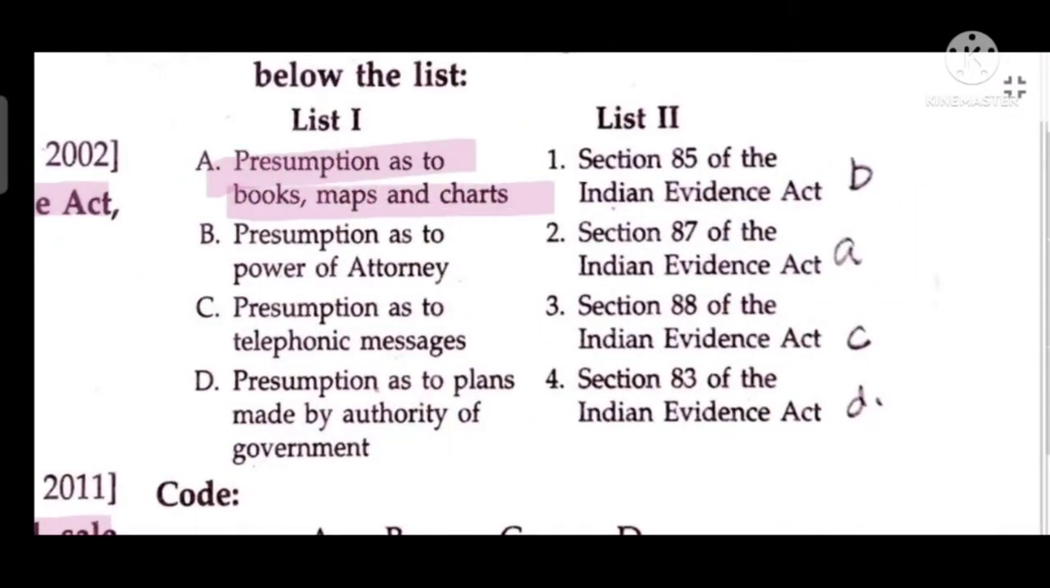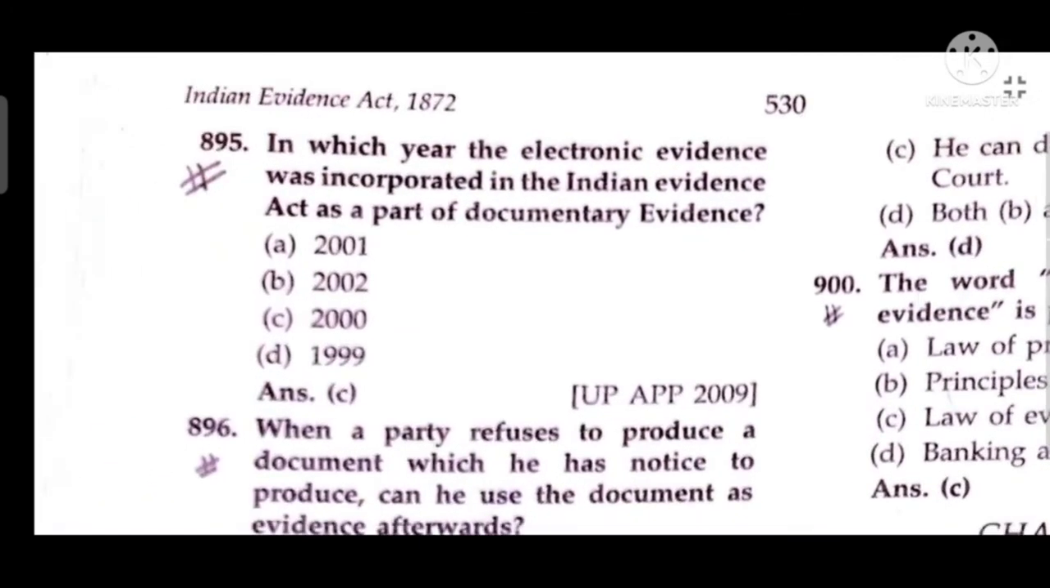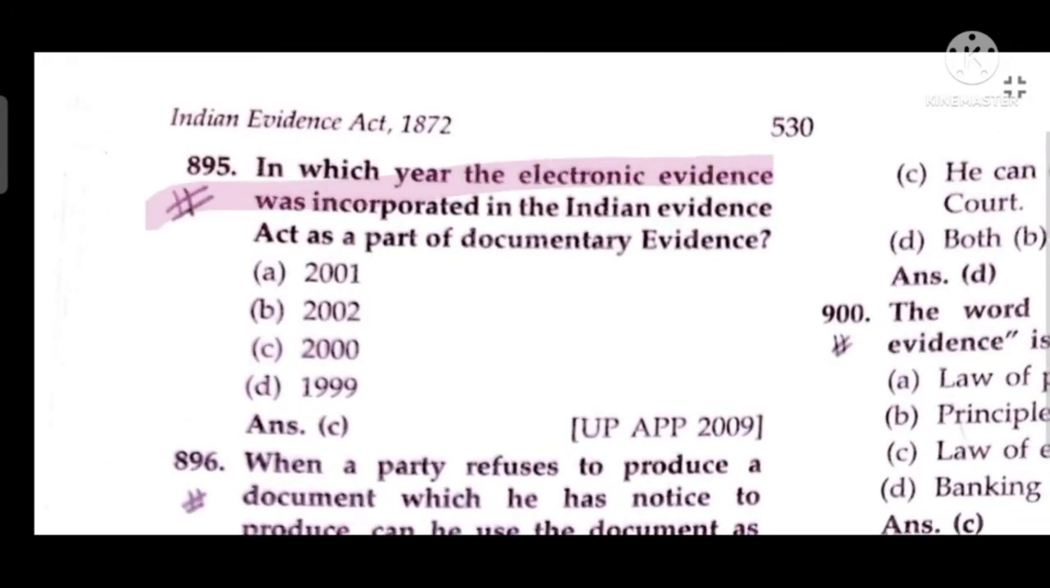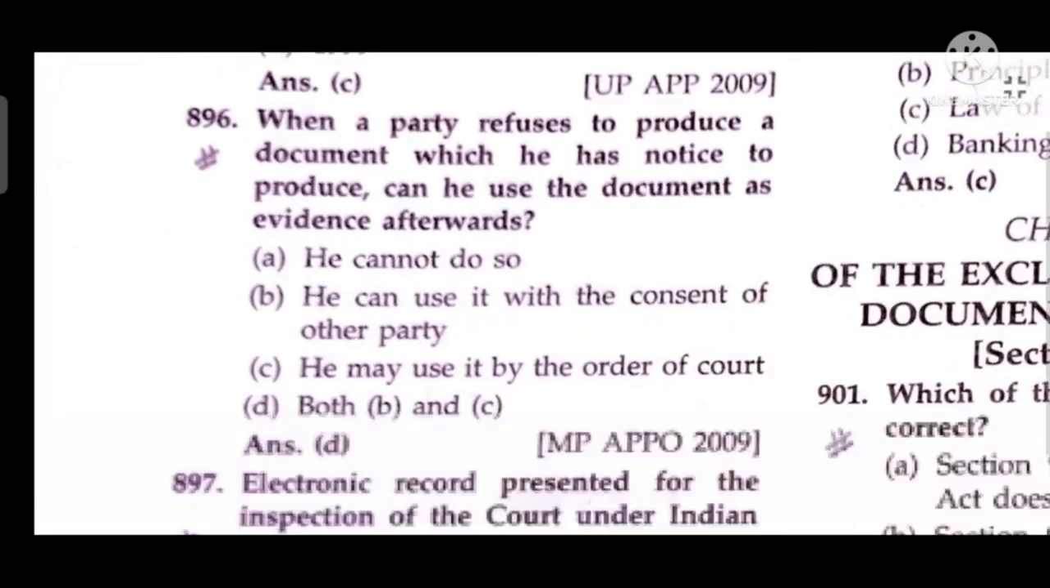Presumption as to books and charts, Section 87. Presumption as to power of attorney, Section 85. Presumption as to telephonic message, Section 88. Presumption as to plan made by the authority, Section 83. In which year was electronic evidence incorporated in the Indian Evidence Act as part of documentary evidence? 2000.